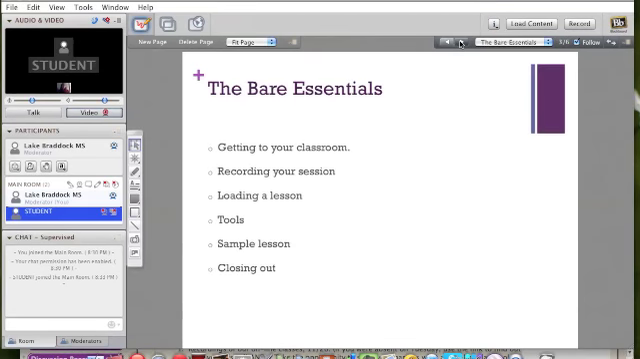Prior to you entering the classroom, I loaded a PowerPoint, and so I'm just going to take you through a few things. And typically a PowerPoint is the way that you load and use those as your screens. So for your student to get into your classroom, that's what we're doing first, and then recording your session. I'm going to show you just how easy it is to do that, loading a lesson, some of the tools, a little sample, few slides, and then we'll close it out.